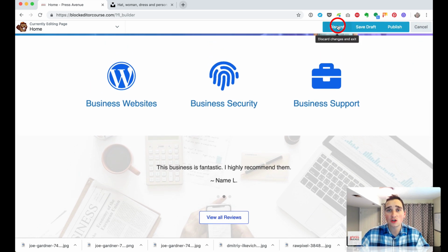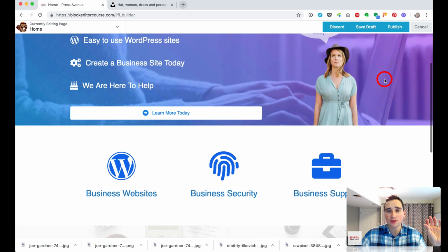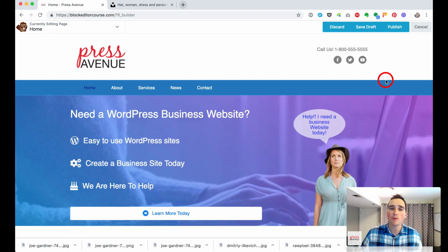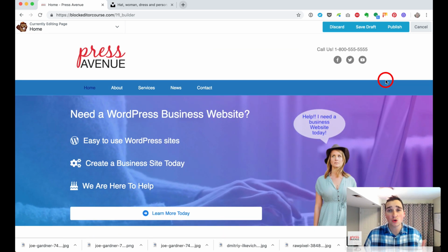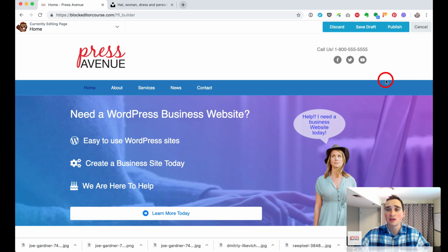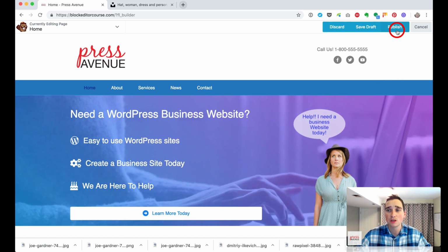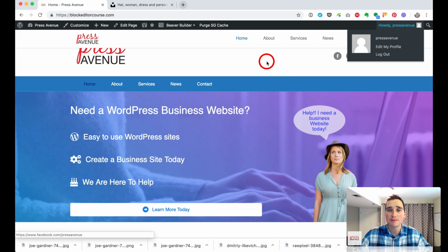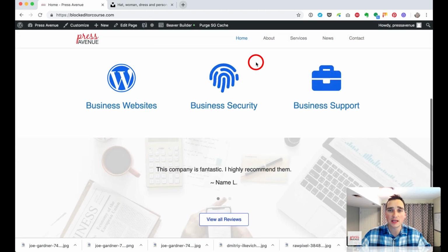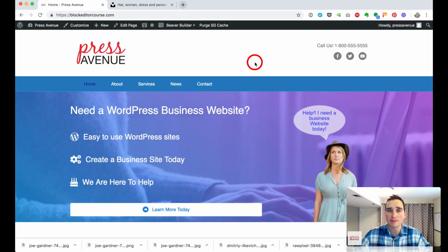We can discard, which throws out everything we've done. It just throws it in the garbage. Save draft. So if you're not ready for this homepage, say you already have a homepage and you need someone to check this, or you're not ready to launch this kind of look, save draft is for you. Or you can hit publish, which then makes it immediately live for anyone that comes to the site. So here it is immediately.